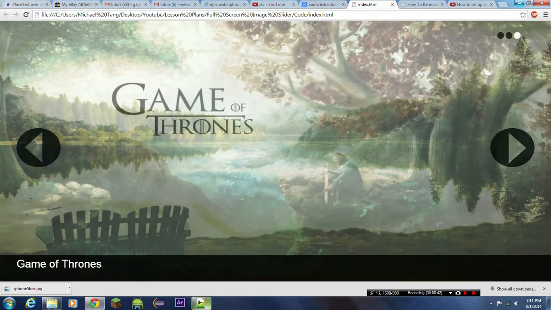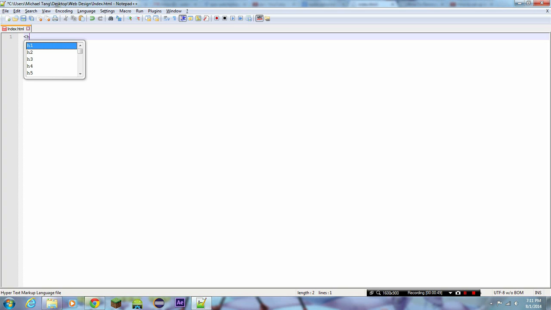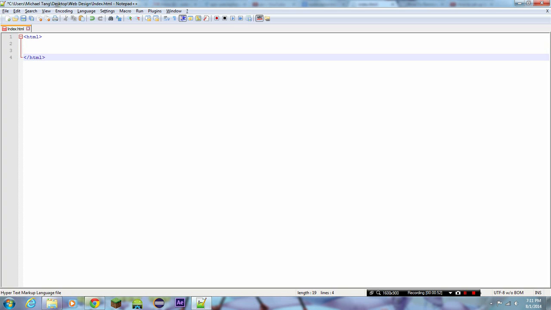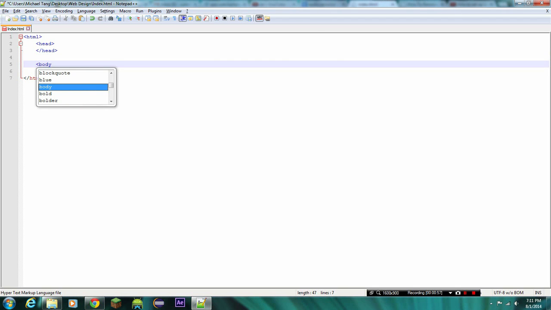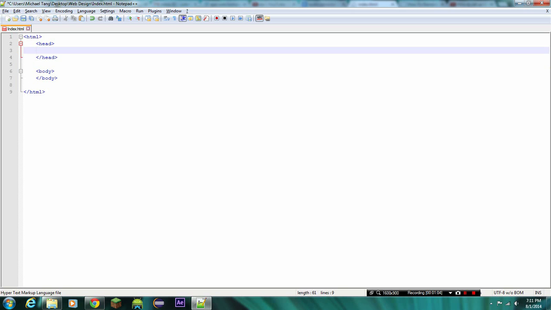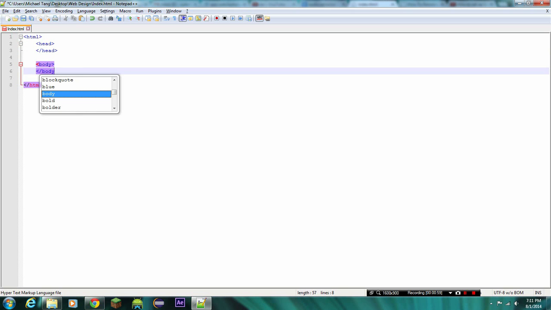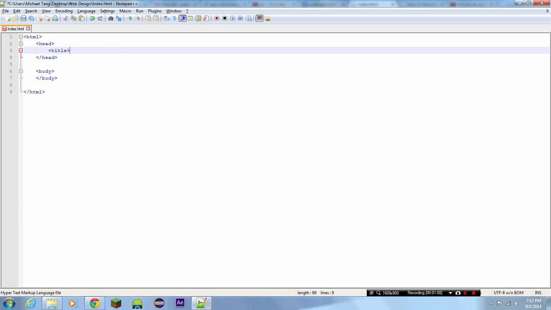So let's get started. Let's open our Notepad++ and set up our HTML document. So let's do html and then /html, head and then end it, and then body tag and then /body. Like that. After you've done that, let's go to our head tag and give a title. Let's name it full screen image slider.